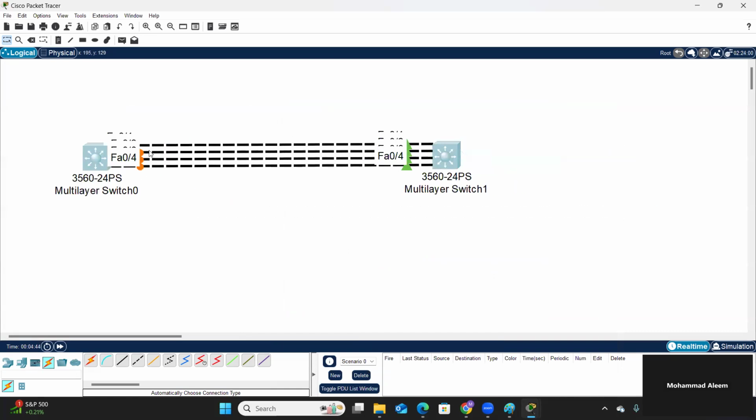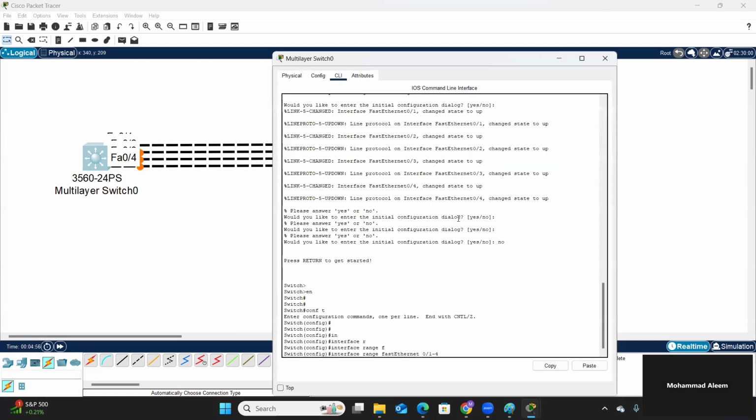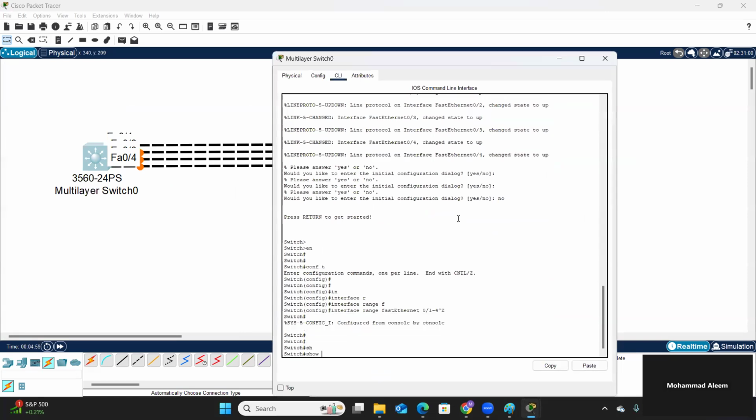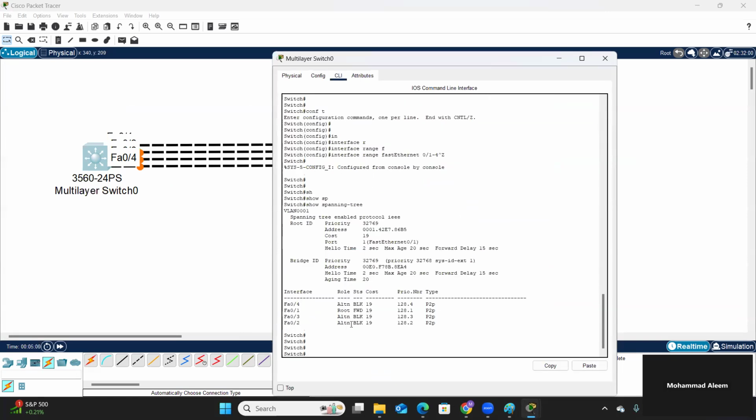You can see here, these ports are which color? Orange color. That means we cannot utilize those ports. Those are in the blocking state. If you want to check, show spanning-tree. You can check here, only one port is in forwarding state. Apart from that, all are in blocking state.